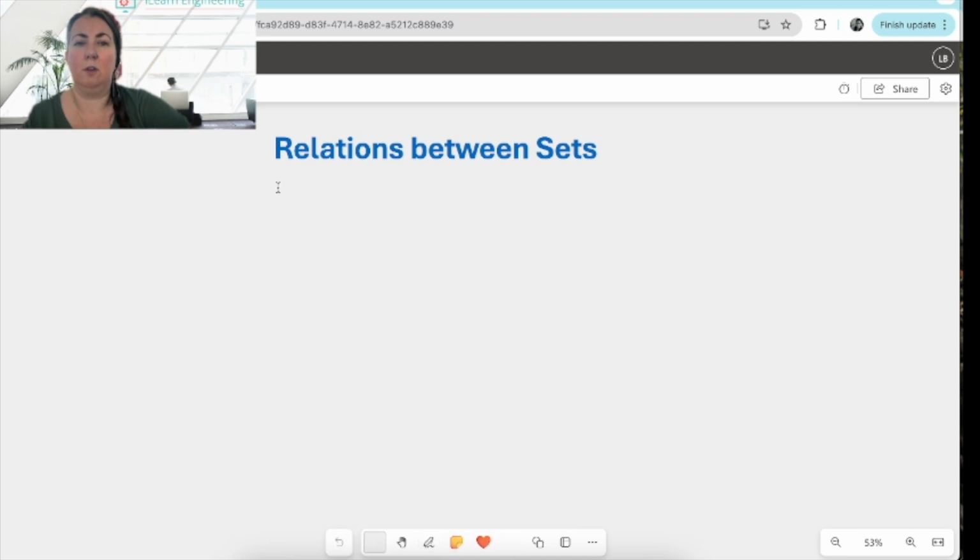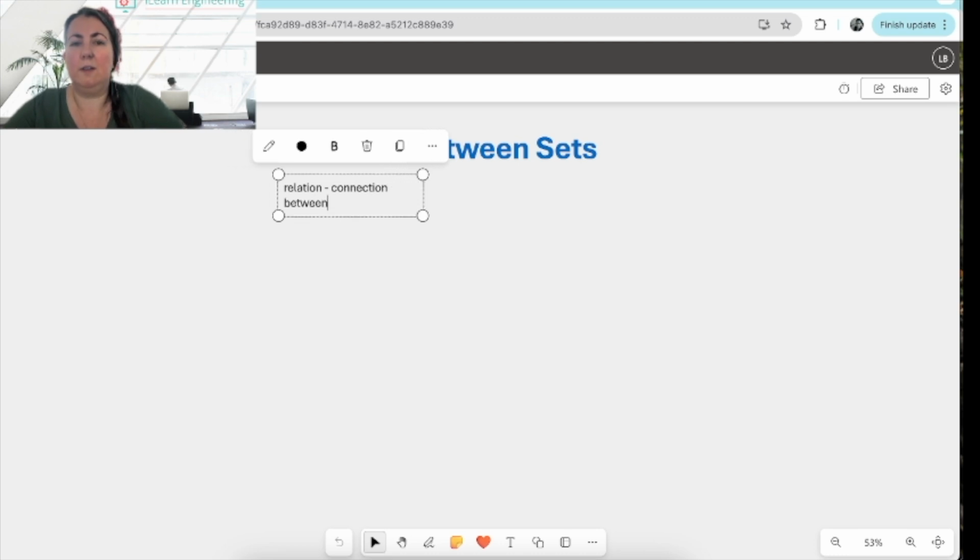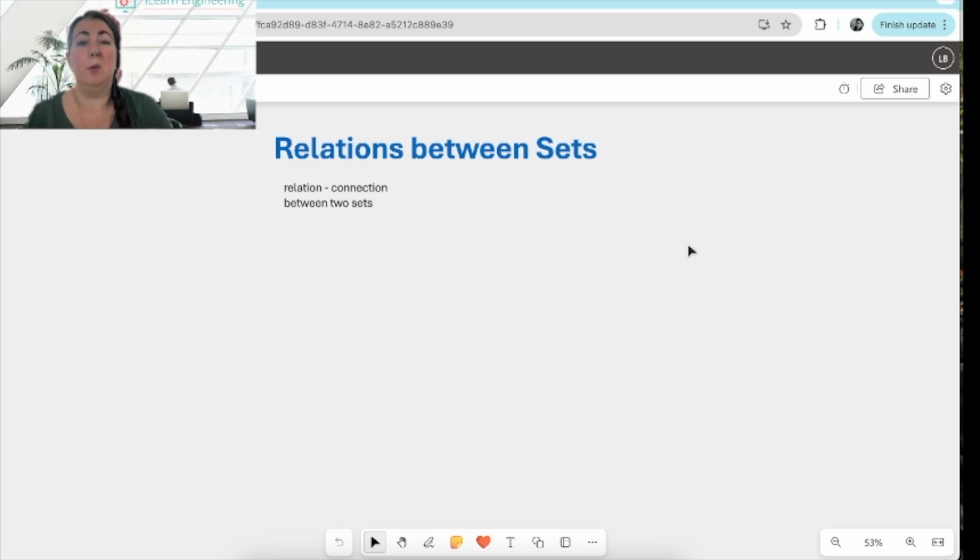I'll just type some of this out for you so you can see it. A relation is the connection between two sets. It tells us what kind of operations can be performed on those sets, and there are different types of relations as well. It can show us the types of things that we can do on a set. Sets and their relations are part of discrete mathematics. I'll put that in here in case you're interested and want to look it up later.